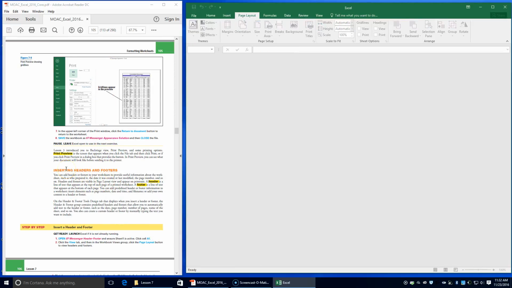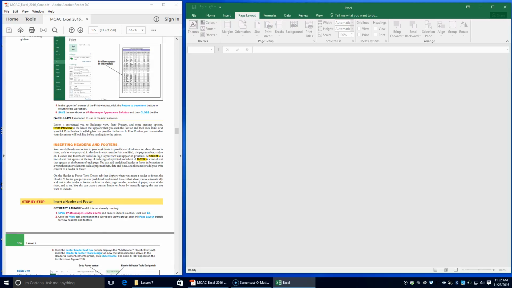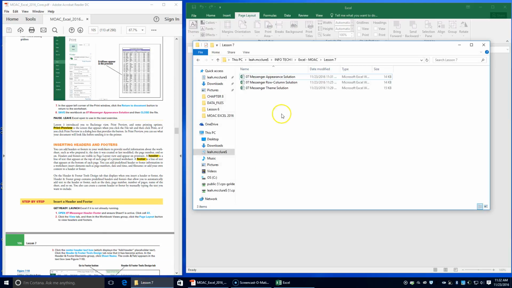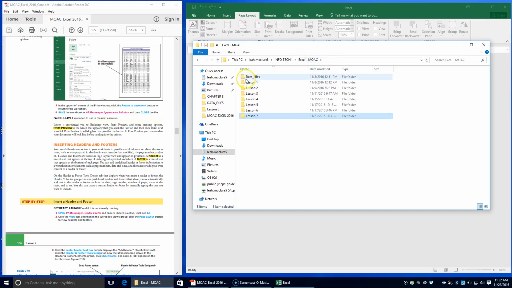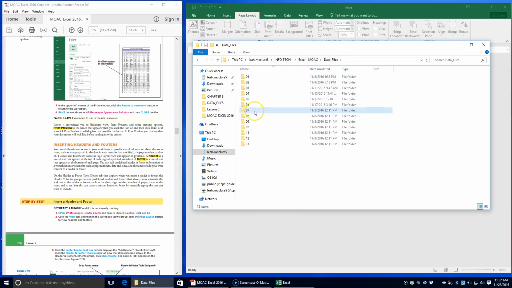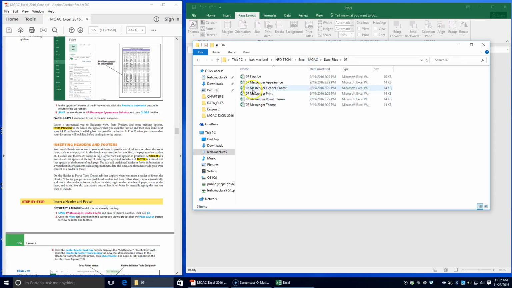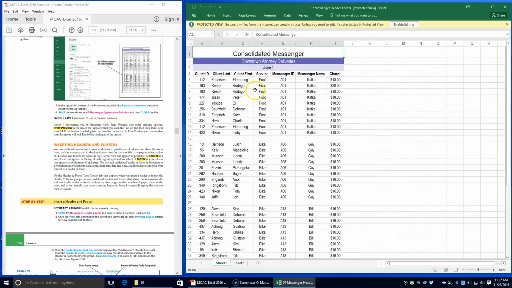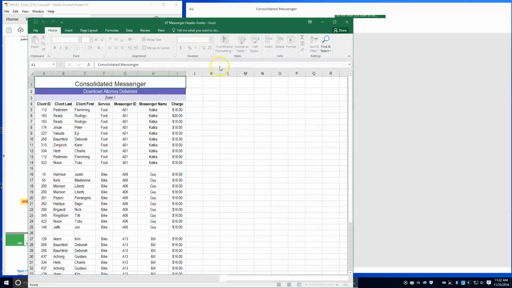Next, we're going to insert headers and footers. So a header is a line of text that appears at the top of each page of a printed worksheet, and a footer is a line of text that appears at the bottom of each page on a printed worksheet. So I'm going to open up, go back here, go to my data files, open up Lesson 7 Header Footer, Messenger Header Footer. I always enable the content.